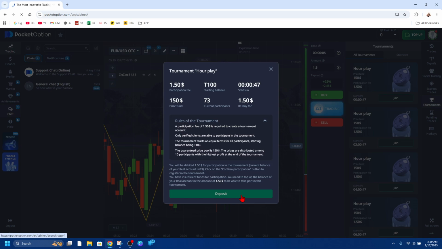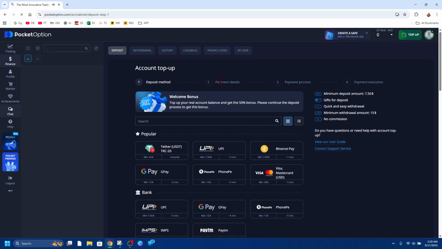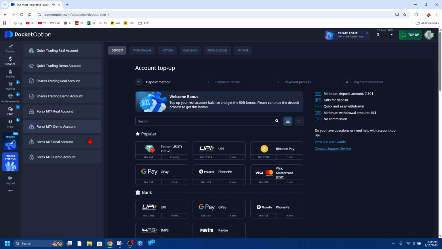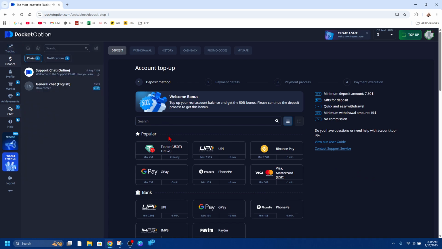So go ahead and click on deposit. Now you need to be on a real account for this as well. So on the far left, make sure we're in a real account, and then go ahead and deposit money if you don't have any money in your account. So I want to use Visa, MasterCard. I'm going to click onto that and then deposit the $1.50.